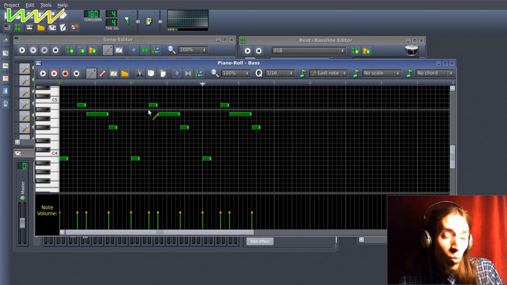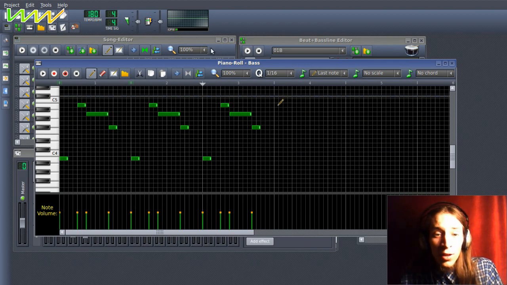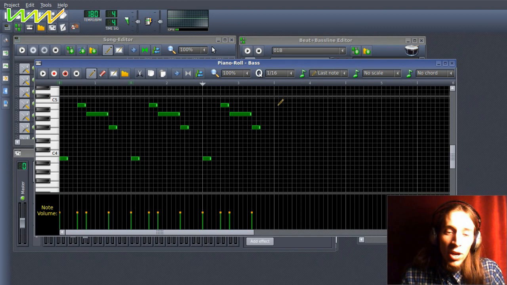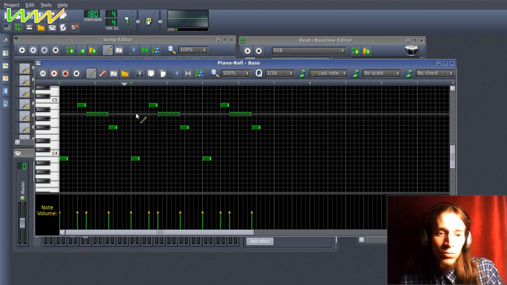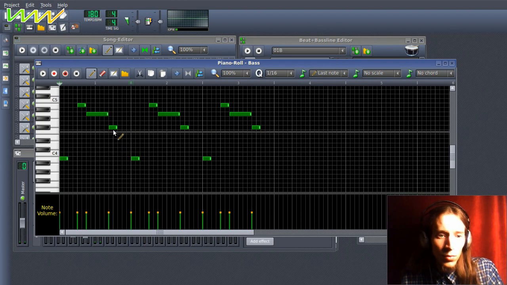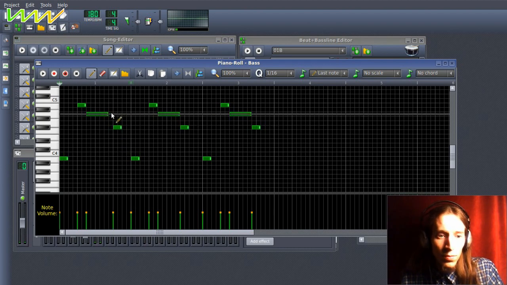Doesn't it sound lazy? It does. Yes, delete. Control A, Control C. Oh, this one is too much.